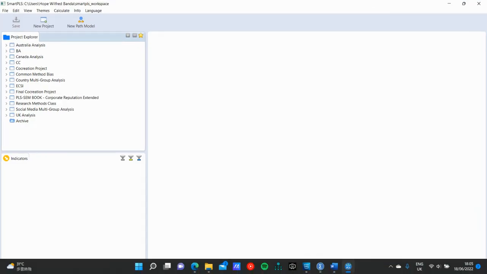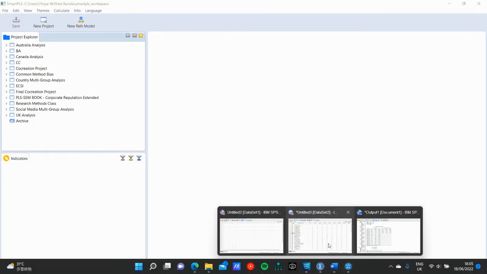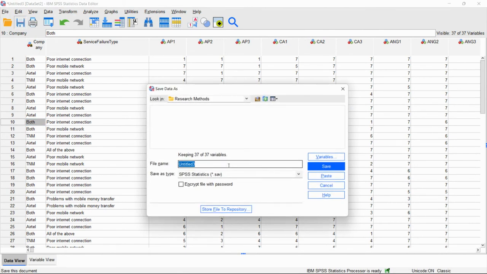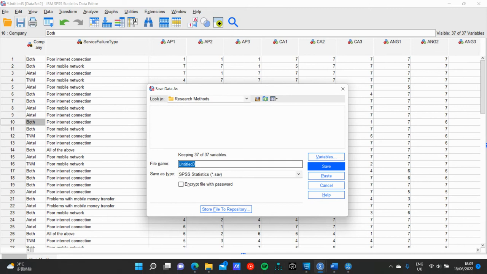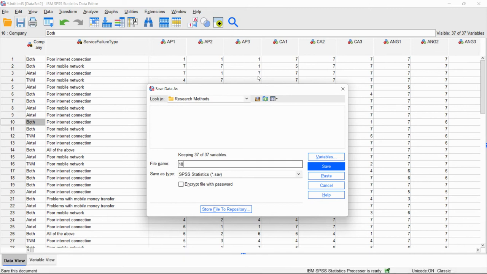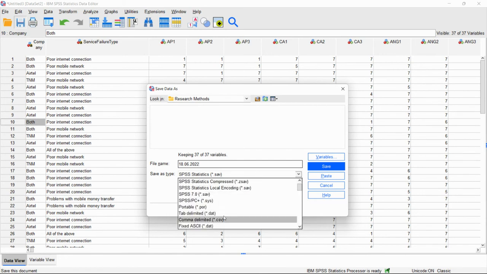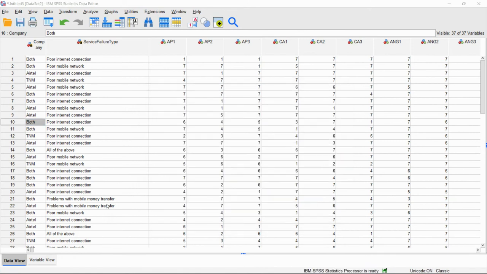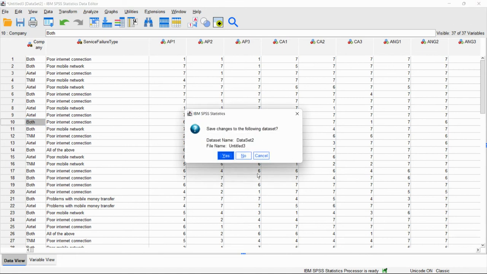Okay. Now, to be able to use this data in PLS, I need to save it as a CSV file. So I'm going to save it as a CSV file. I'll save it using today's date, 18th June, and save it as a CSV file and save. Okay, I'm done with this section.